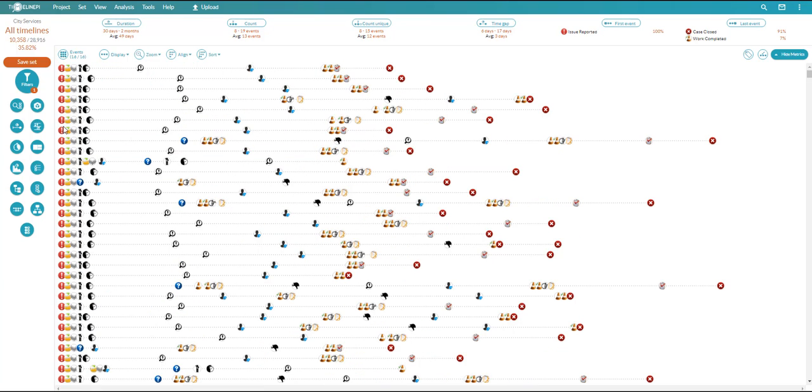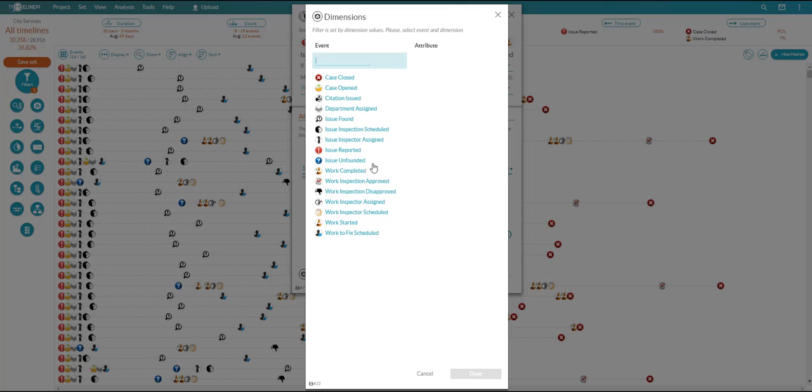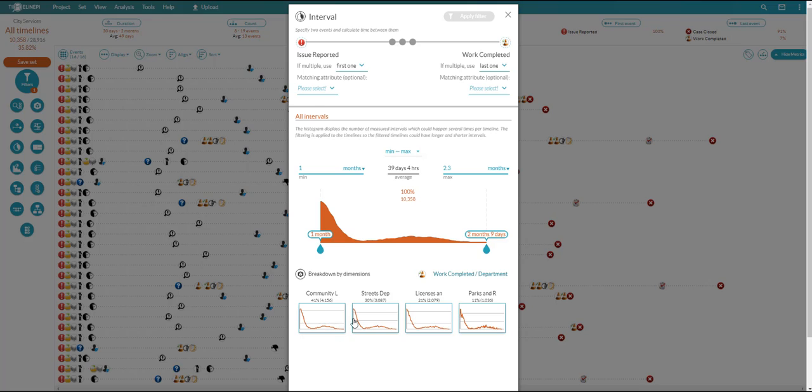So now that we're here, we can go back in and look further into our time interval and break it down by which department these problems or areas are being identified in, and why it's taking so long. So like you can see here, 41% of these over 30 days are from the Community Life Improvement Department, 30% from the Streets Department, 21% from Licenses and Inspections, and 11% over 30 days are from the Parks and Recreation Department.